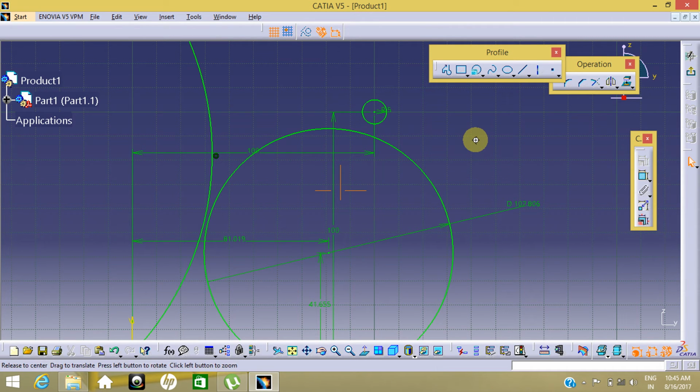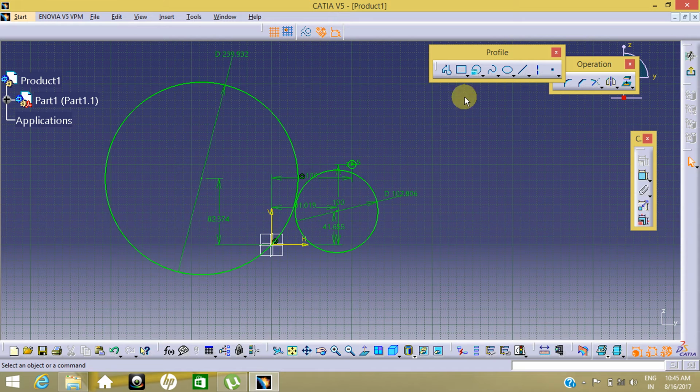Okay, again we are going to see how to create a circle by tangent circle. A tangent circle actually means a circle passing through three tangents.